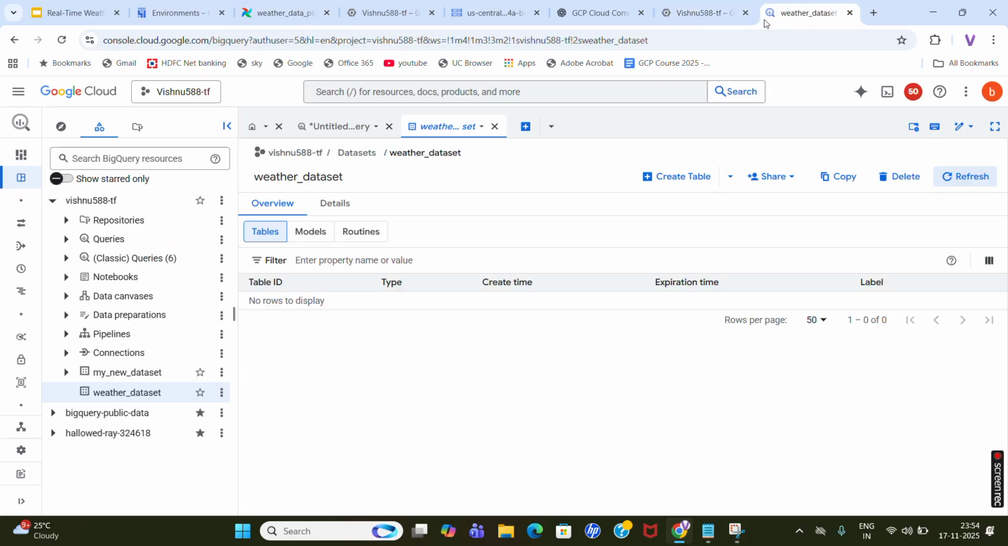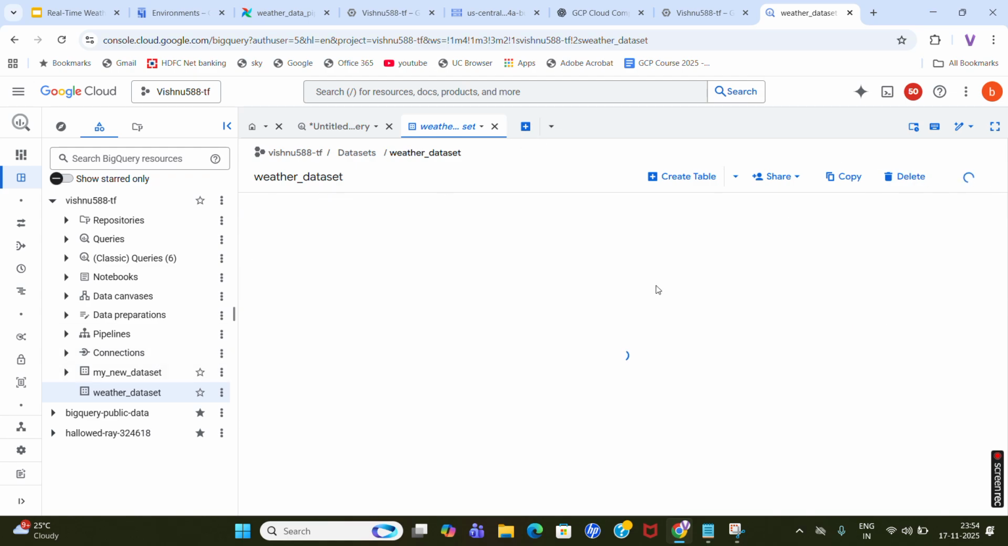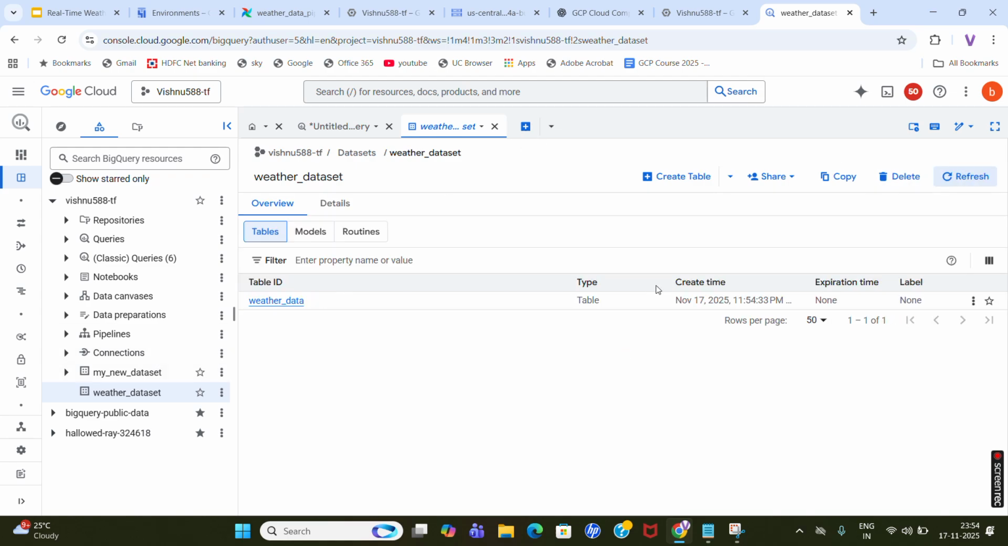So you can click the BigQuery and refresh the page. You can see the results, friends. The BigQuery table, it will come here. So you can see whether data came, right? Let me refresh it here, friends, so that you can see it.